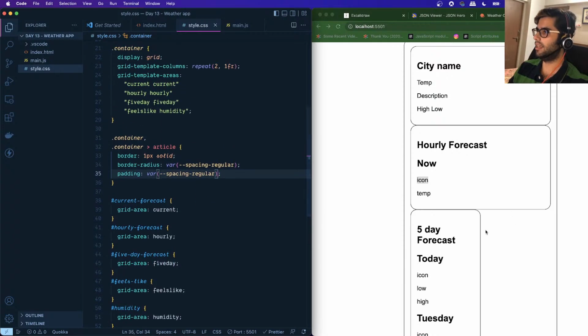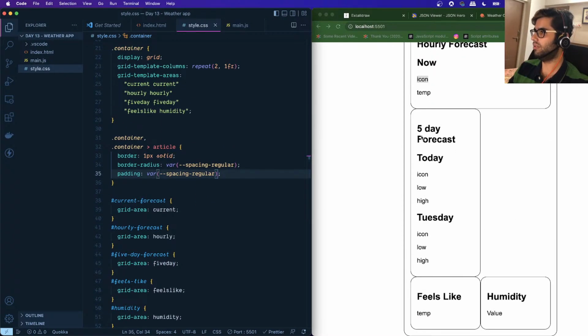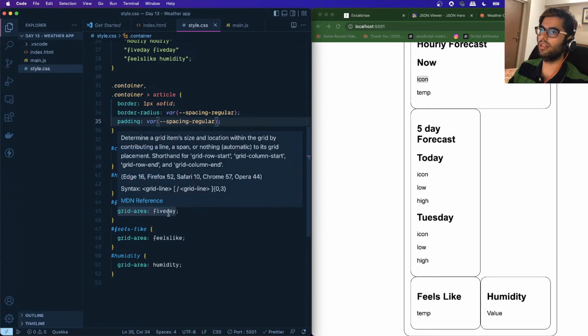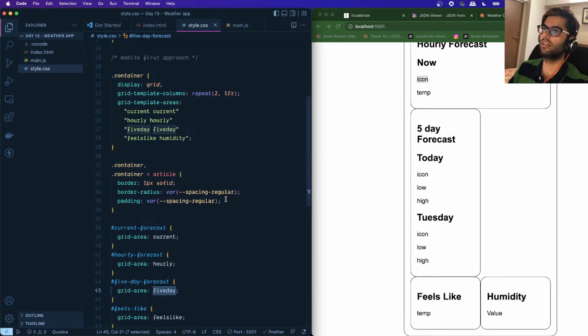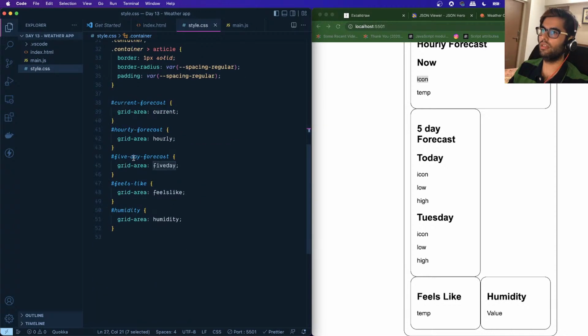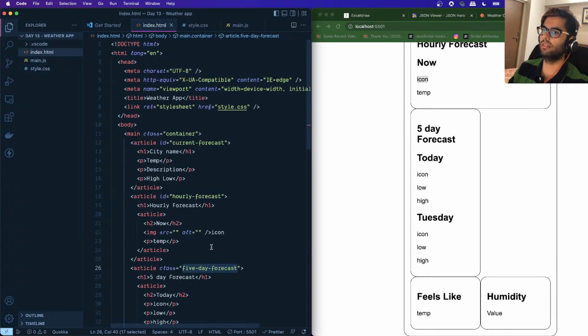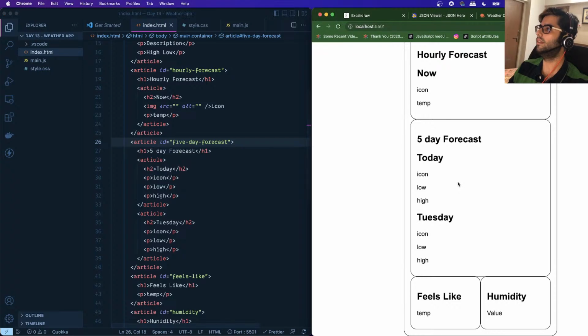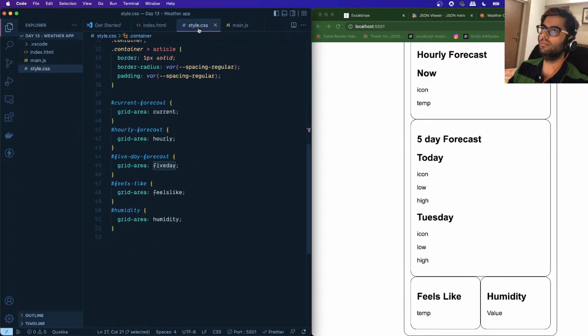Did we make a mistake with this 5-day forecast? 5-day forecast, grid area, 5-day. Okay, I have accidentally defined this as a class. It should be ID. Okay, so now it's correct. It's taking up both of the rows. Sorry, both of the columns.